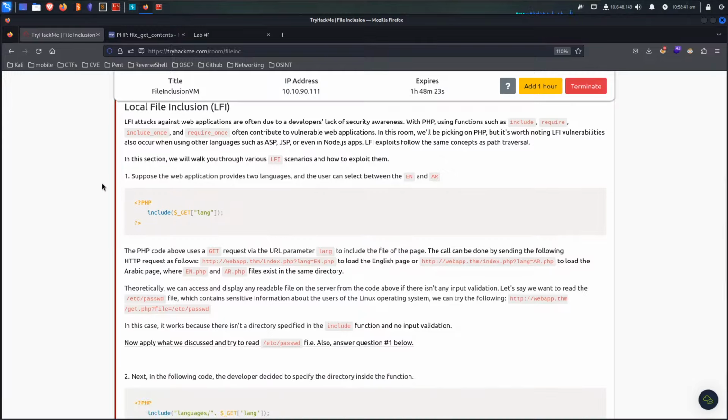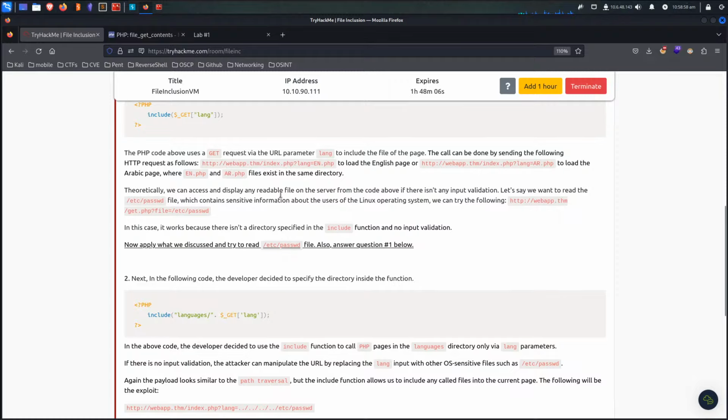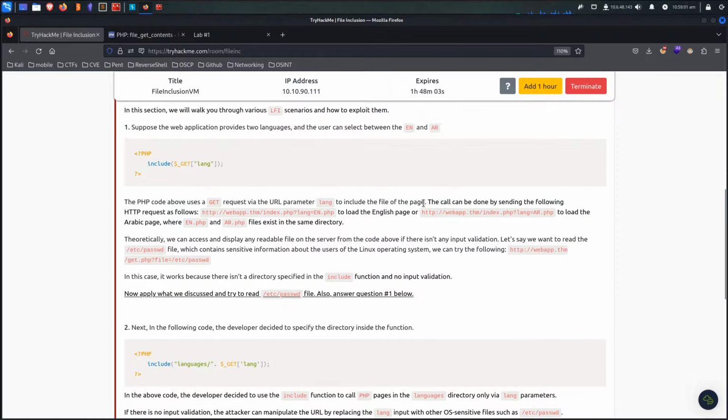Suppose a web application provides two languages and the user can select between EN and AR. The code above uses the GET request via the URL parameter lang to include the file of the page. Right. Load the page, Arabic, English. Where that and that file exists up there in the same directory. Theoretically, we can access and display any readable file on the server if there isn't any input validation.